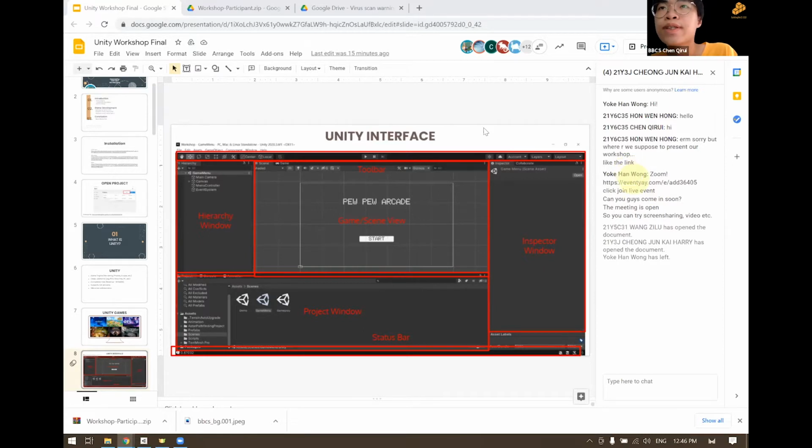So do you see a link that you scroll up to the chat? Do you see a link that says participant files? Yeah, the link that Wenhong just sent. This participant files that Wenhong just sent. Now, can you click into the link? Yeah, the bottom link, and then download the zip file. Then extract the zip file inside your file explorer.